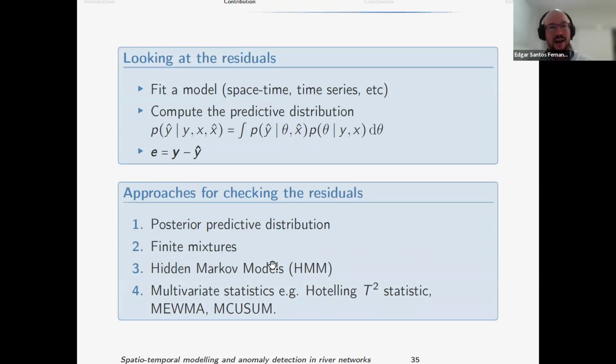In our case, because we have already been building on this spatio-temporal model, and our data is spatial and temporal, we are going to first fit our models, and then from those models compute the posterior predictive distribution, right? And obtain the residuals. Then we can do different things with that. For example, we can look at using mixtures, or in other cases also hidden Markov models. This is something that we are actively looking at the moment.